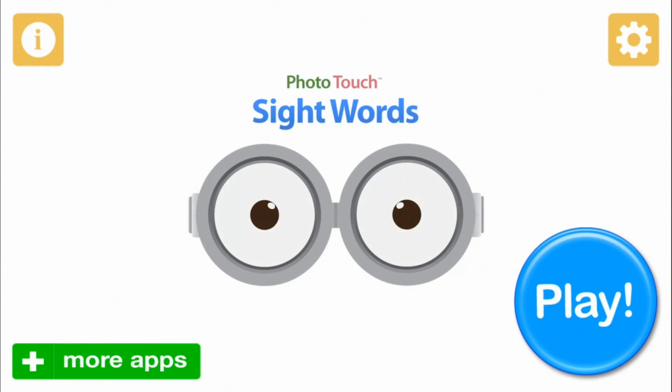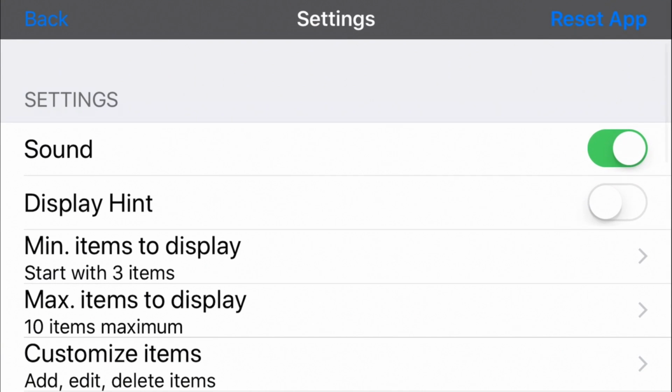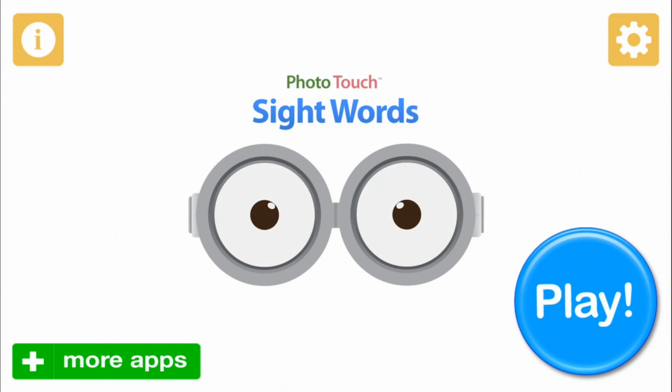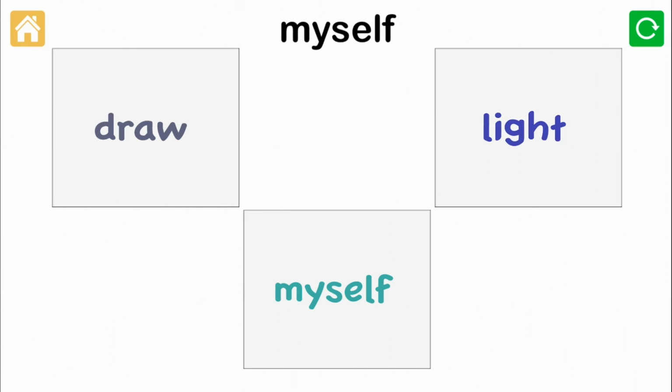So you know what I'm going to do first? I'm going to change the setting to give me a hint so I know which word they're talking about. So that's in the settings. Let me show you. So now this is showing the word myself. We wouldn't want to do that because we want the kids to pick the words.